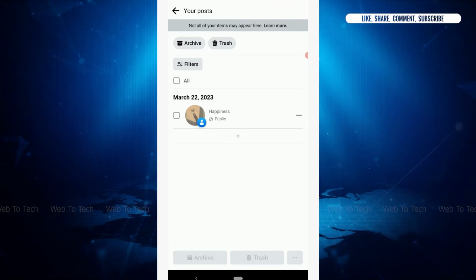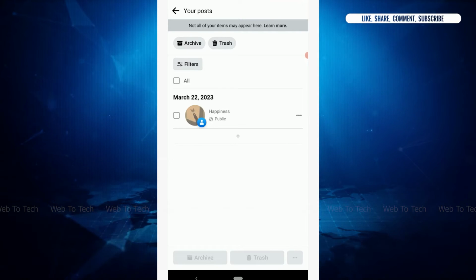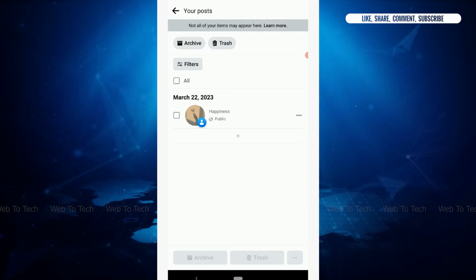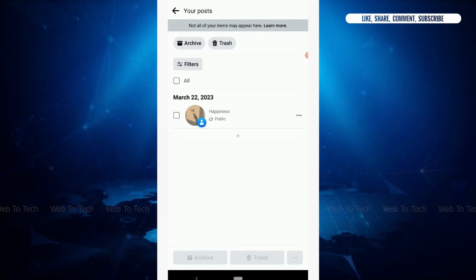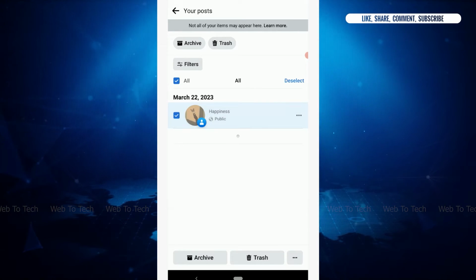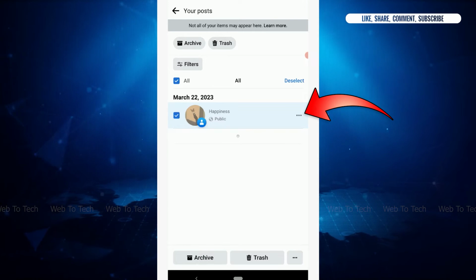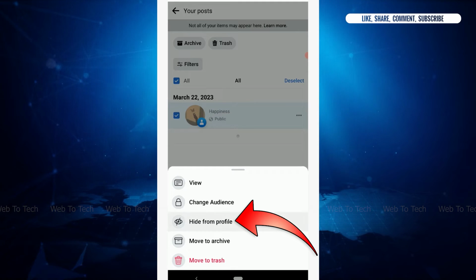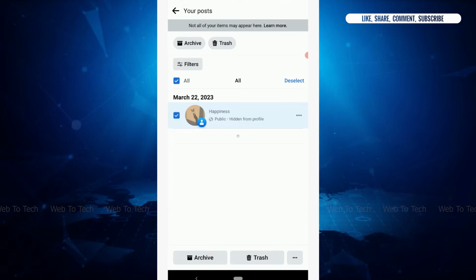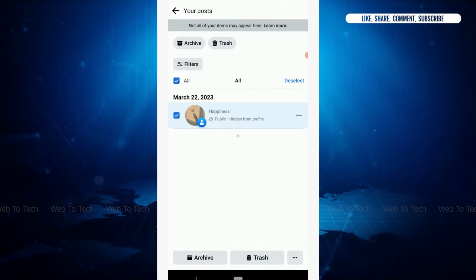As you can see, I only have one post that I've made on my Facebook account. So I'm gonna hide this post. So what you need to do is you need to select the post that you want to hide. Tap that post and then tap on the dotted lines on the right side. Tap that, and there you will have the option of hide from profile. You tap on it. Now this will hide the post that you have made from your profile.